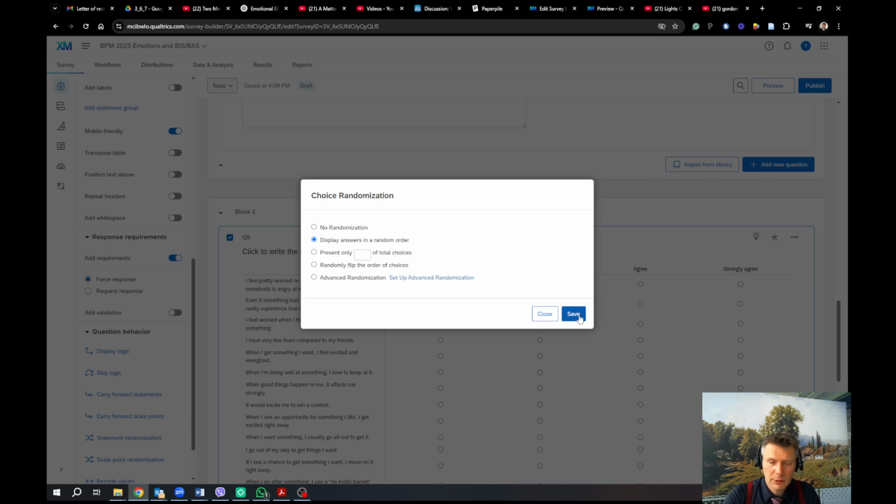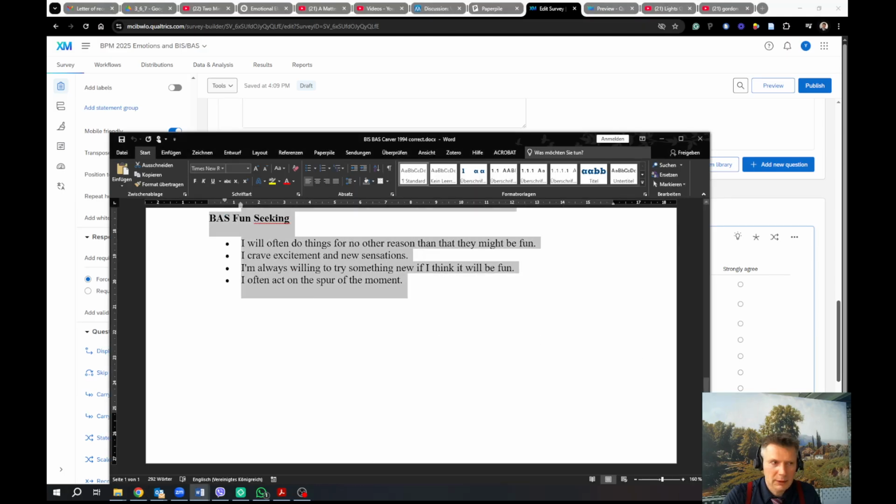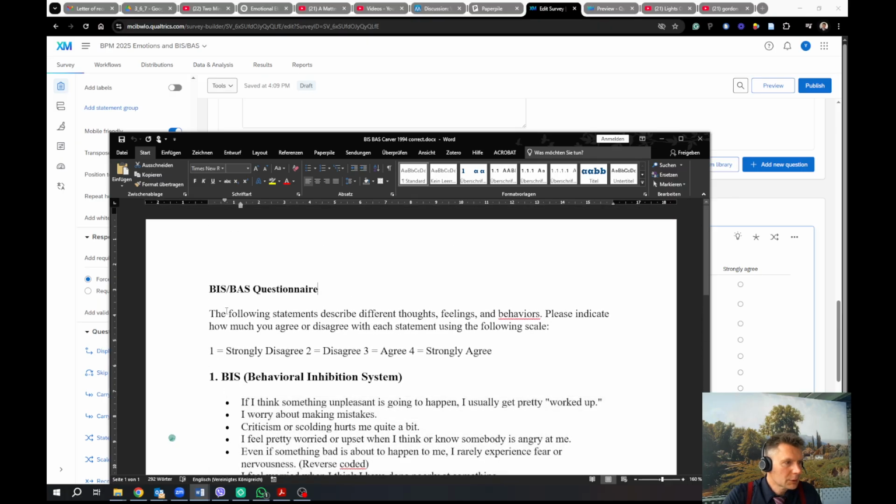If you have several questionnaires, you can also add this option, but we don't need this option. It means they will be shown in different order. Somebody will start with I feel pretty worried, somebody will start with when good things happen to me, it affects me strongly. And now we just need to add a question here. I think I already prepared it, but let's see if I forgot it. The following statements describe different feelings. Please indicate how much you agree or disagree, following the scale.